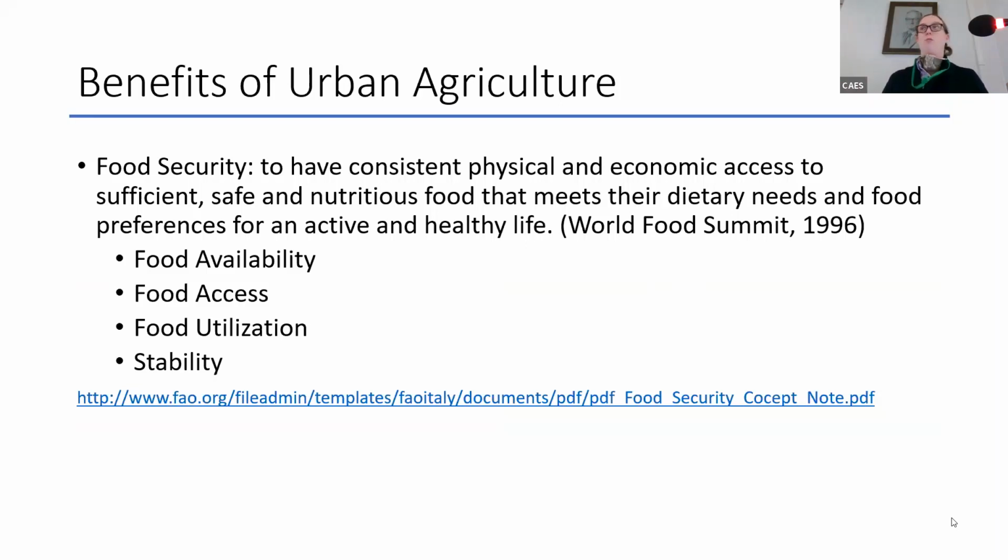Availability is one of the first issues. Is there food? Access is the second. Can people get the food? So there might be lots of food somewhere else, but if the people in an area can't get it, it doesn't really matter. And that also encompasses the cost of food. So if your only local grocery store is a Whole Foods and you can't afford to shop there, it doesn't help you very much.